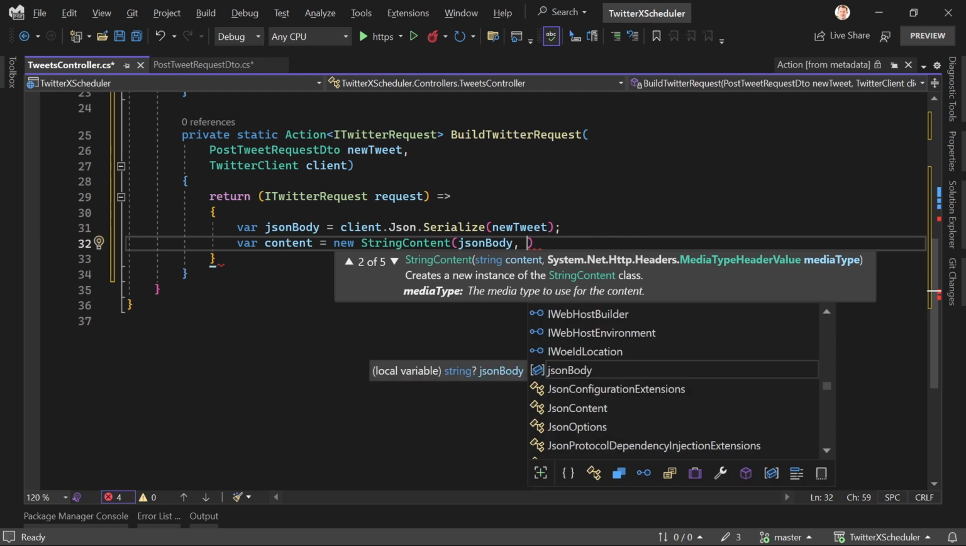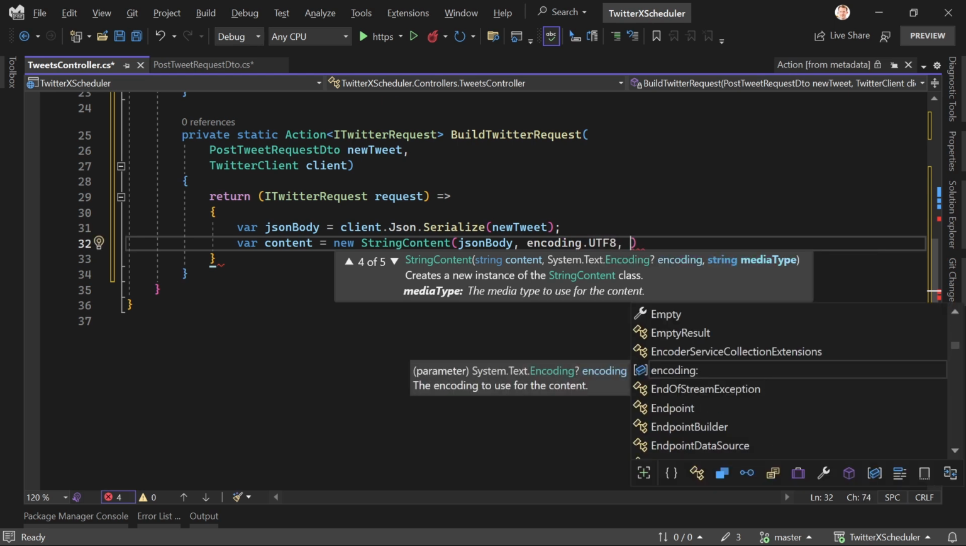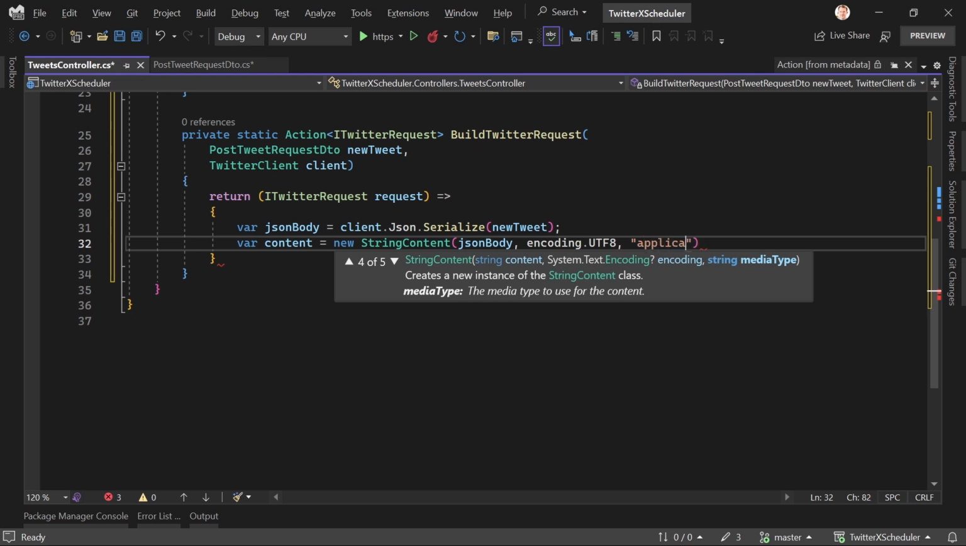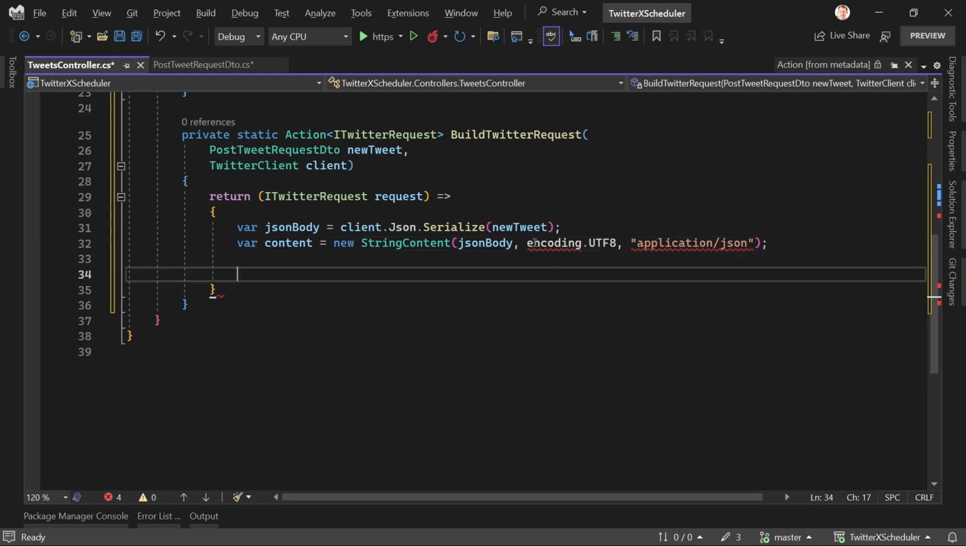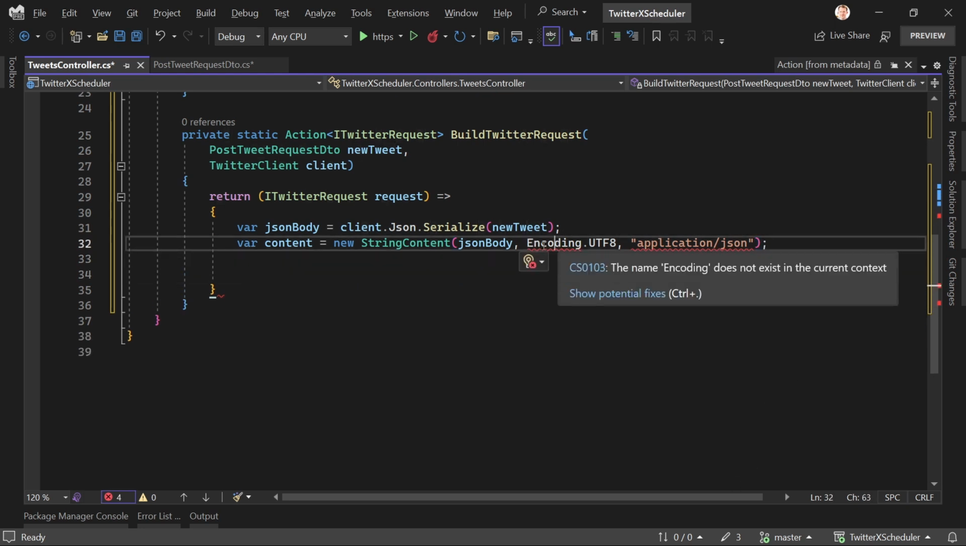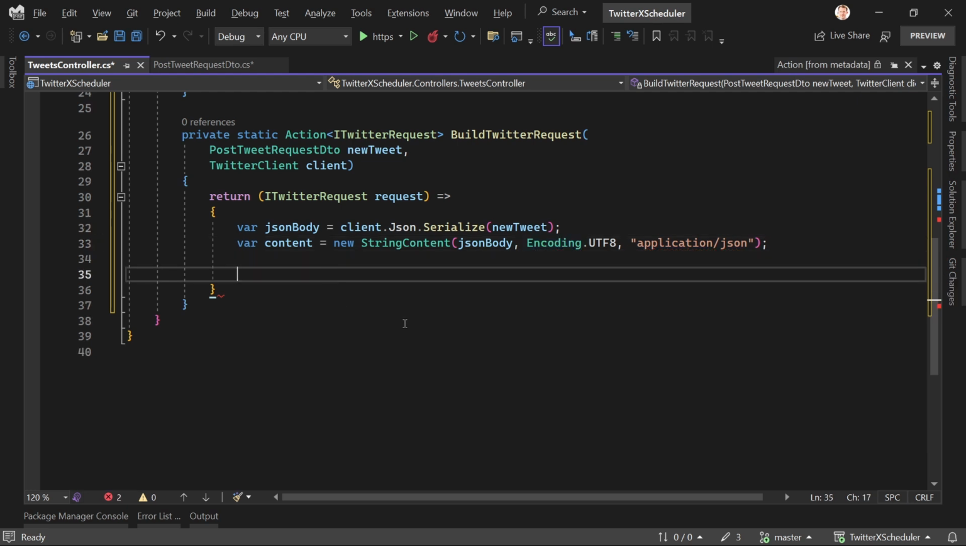Then here, not yet the media type, we set the encoding. So encoding is UTF-8, and now the media type would be application JSON. All right. So this now is our content, and here it's actually encoding, and we have to add another reference, system text it is.